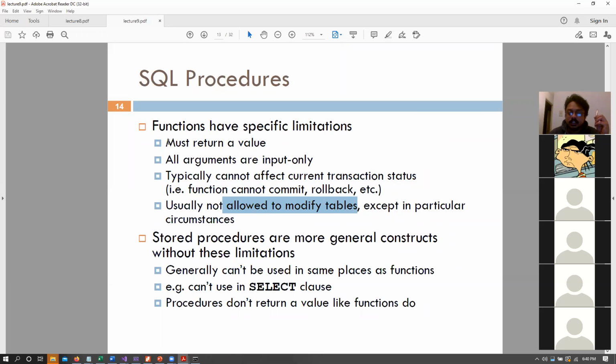And secondly, a function must only return a value, and a single value. And all of our function arguments are input values, right? So we will understand what this means in a second. But essentially, the main important factor is a function cannot modify tables.